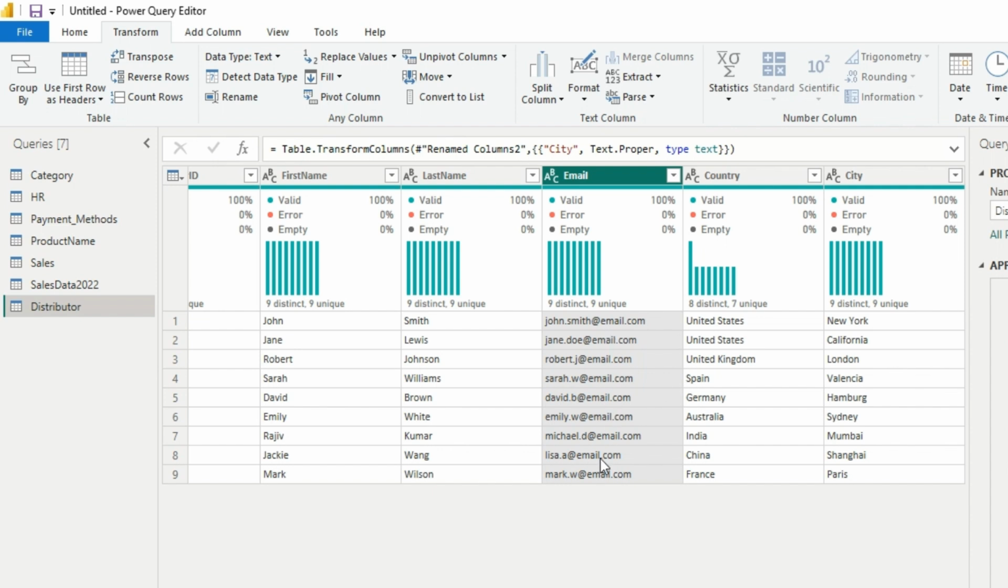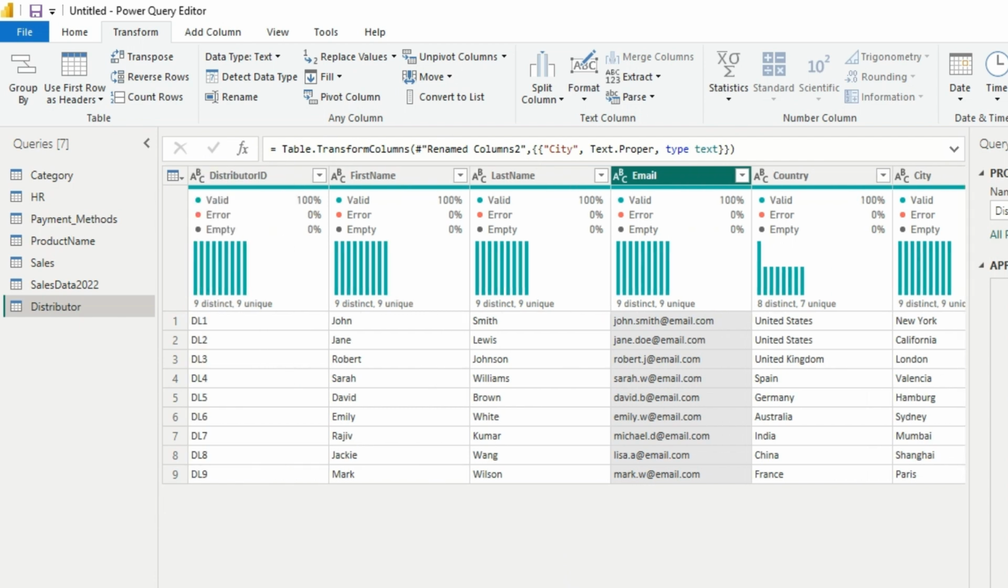So Power Query gives us the ability to use some of all these things together in order for us to get what we are intending to get from our data.